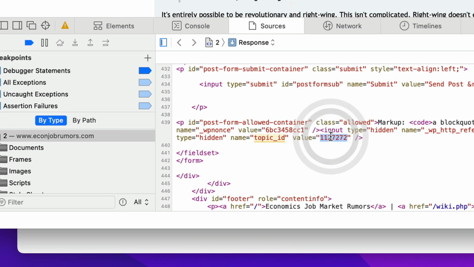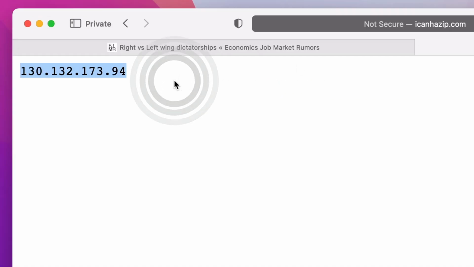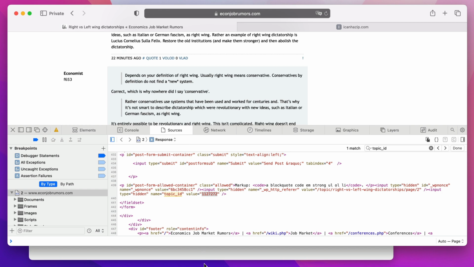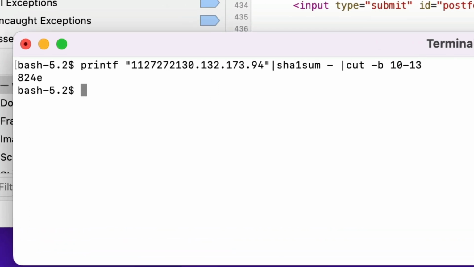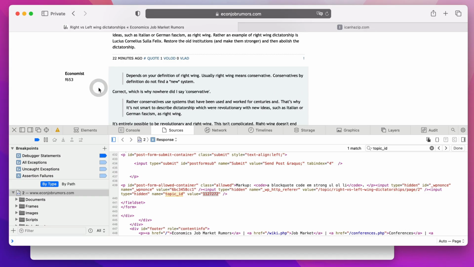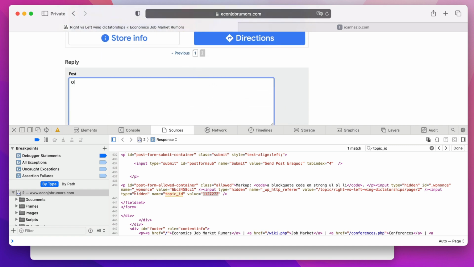I'm going to take this topic ID here and print it. Here I'm in the terminal application. I'm going to take my IP address and paste it at the end here. And then I'm going to run that string through the SHA-1 hash algorithm. And I'm going to extract characters 10 through 13 of that resulting hash. The substring that comes out is A24E. And that's also the username that I will be assigned if I post in this topic.